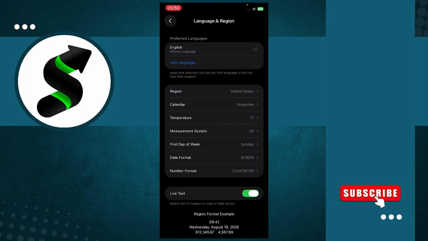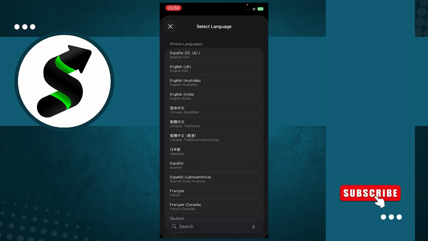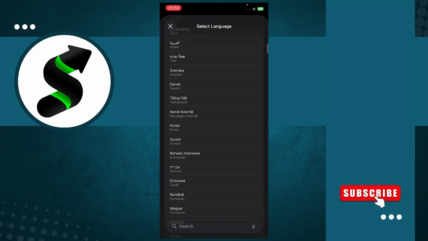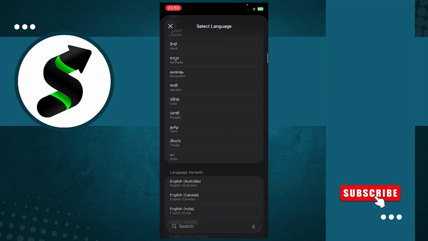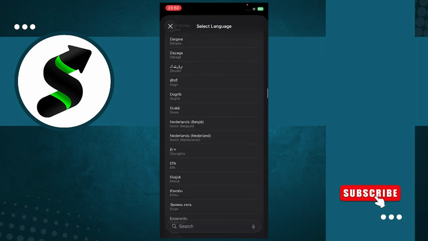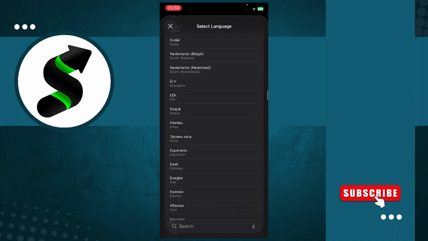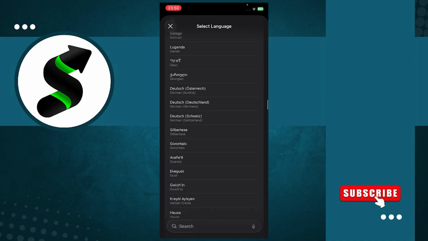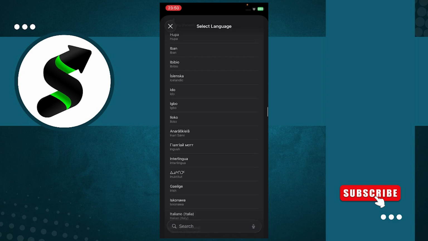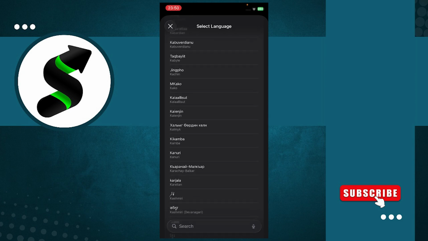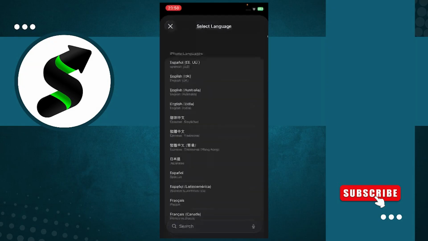On the top you will see Preferred Language. Simply click on Add Language, and then choose the language that you want to add over here. There are multiple languages that you can see, as you can see, a bunch of languages over here. You have to simply select that language and download it, and then restart your iPhone, and your iPhone will change your language.